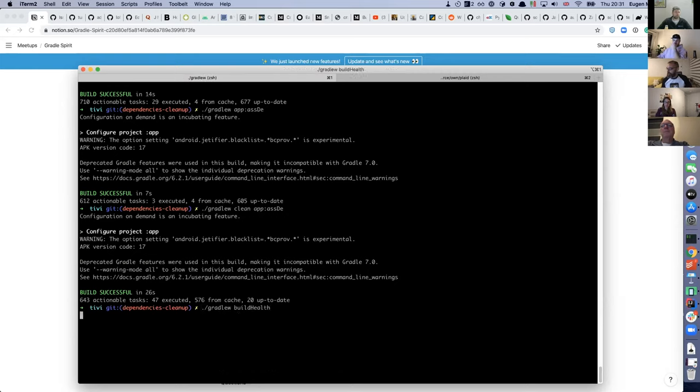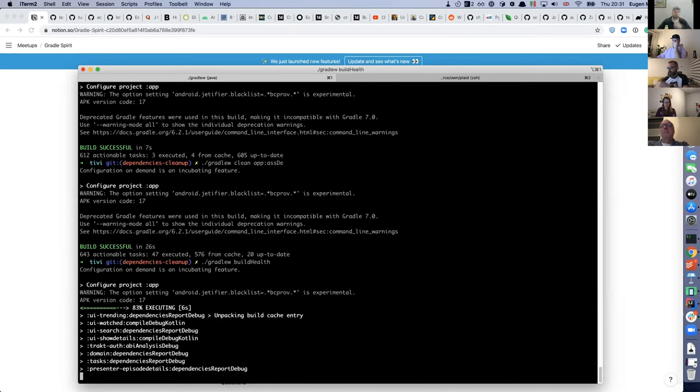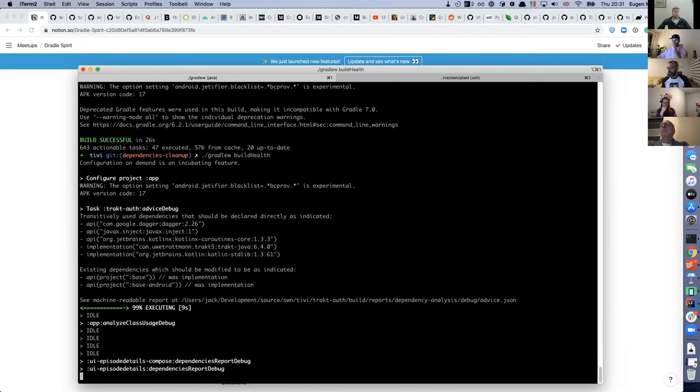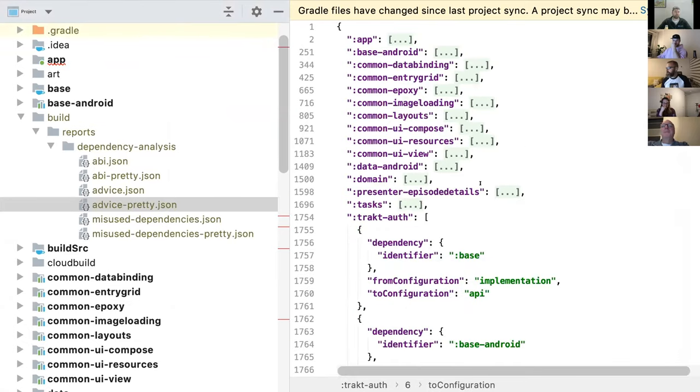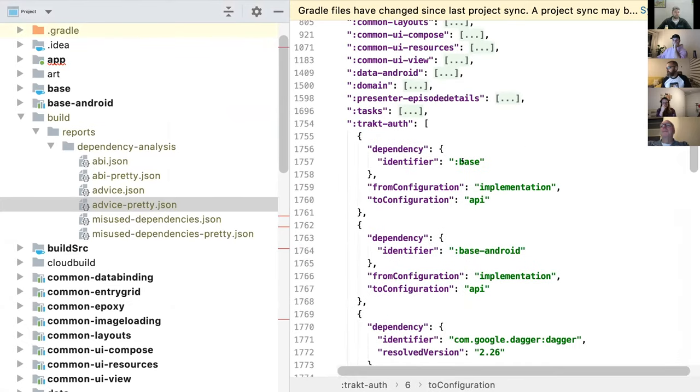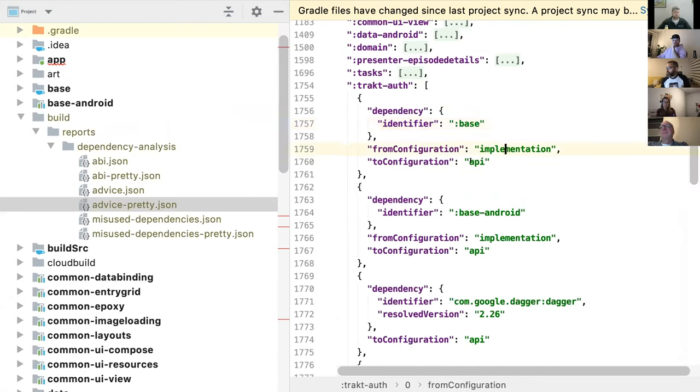And let me run the build health one more time, because I also want to show you another report. Right now I used misused dependencies, and now I'll show you the advice on dependencies. It's more interesting. So advice pretty is for the same module. We see a base now. There is no data anymore. If I had run it before, there would also be data here, which would be advisable to remove. So it says I use a base module, and it suggests that I change it from implementation to API. So probably one of the classes in this module is extending or using the API from that module.